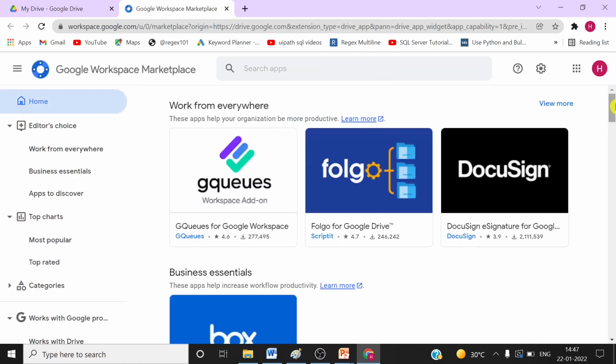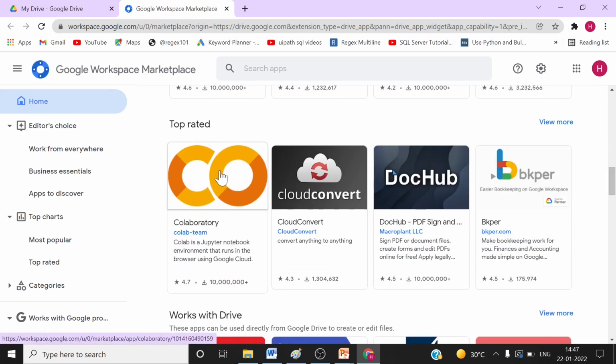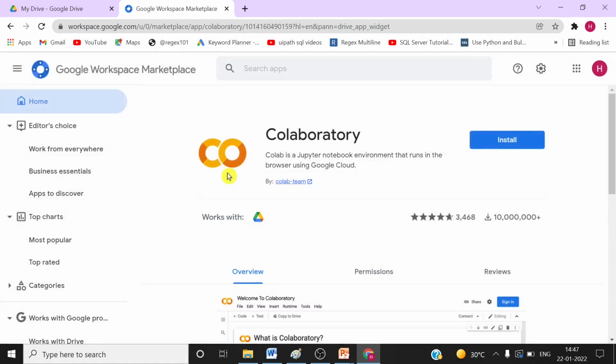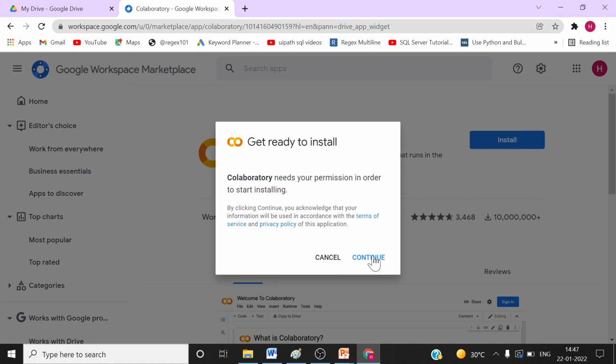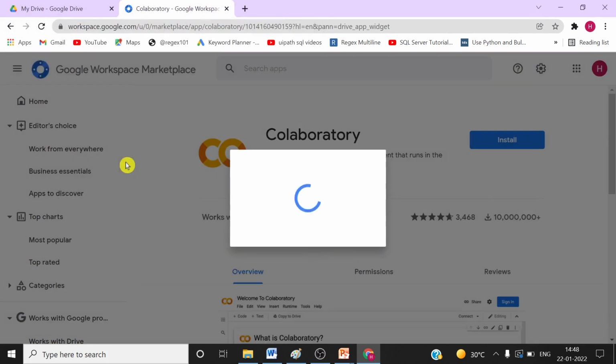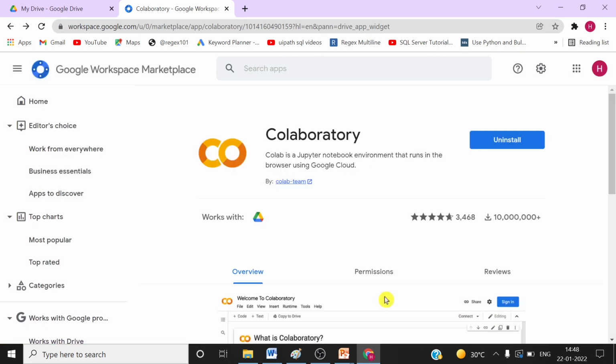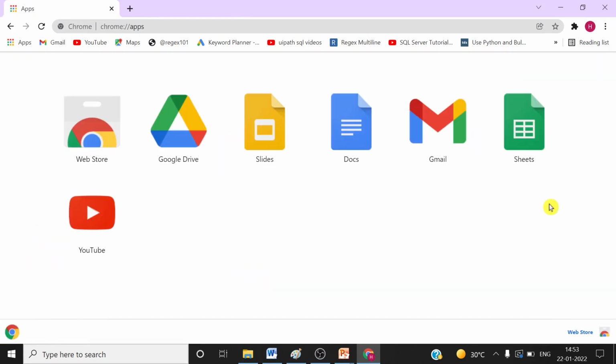You can maximize this window and here also you can see it. So you just click on co-laboratory and click on install. You might have to complete this action. Google Colab is installed. All right, so now we have Google Colab added to our account. Now let's see how to use that.